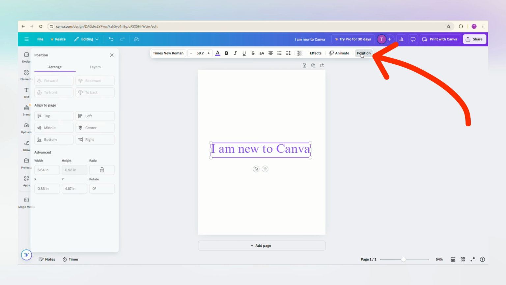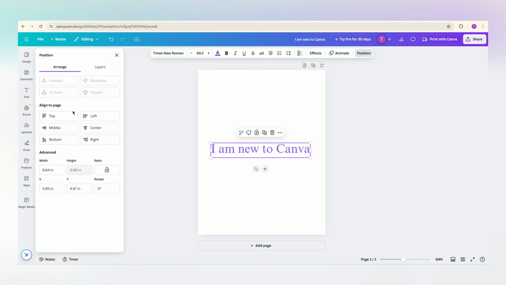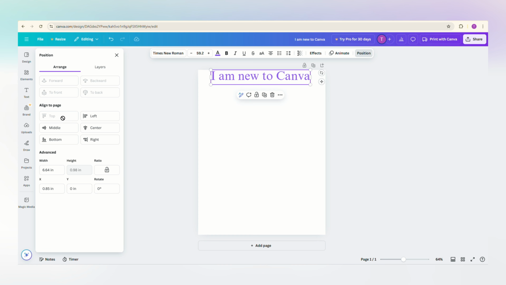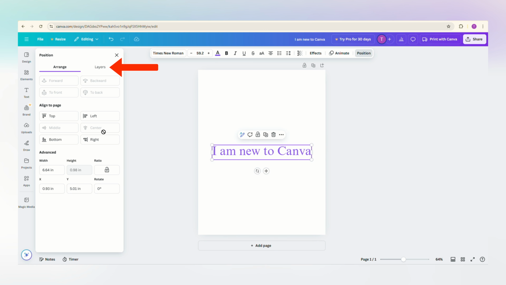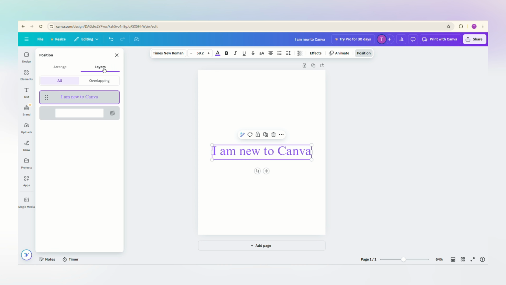The last item that we're going to select on this menu is the position shortcut. This allows you to quickly plop your text or your elements into the desired location on the page. Also included in this menu is the layers menu. The layers menu is useful when you have multiple items on a page.